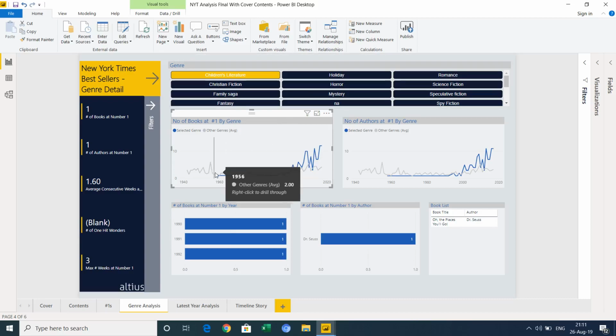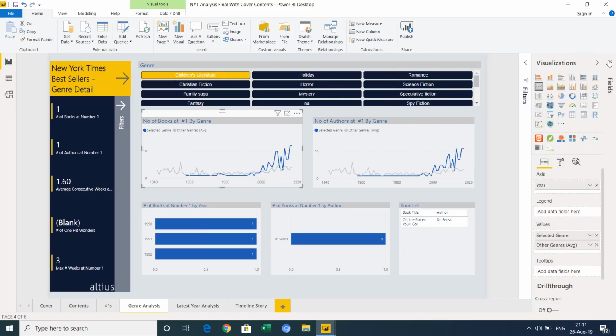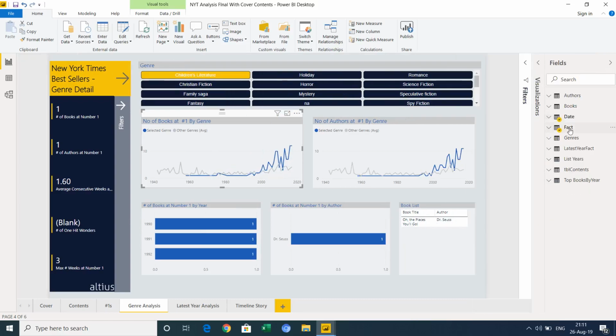So what I've done here is actually shown the selected genre, so whichever one we've got selected here in blue, and then the average of all other genres in grey as kind of that context line. So again, we're drawing attention to the selected genre, but we're providing it context to see the average of all other genres. So we've got that way of showing everything, but in a way that makes sense.